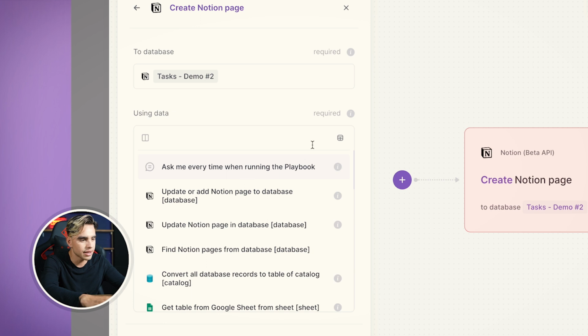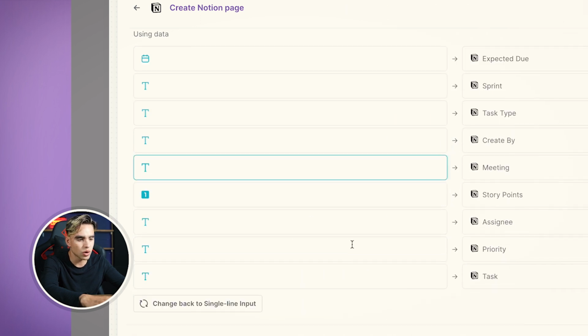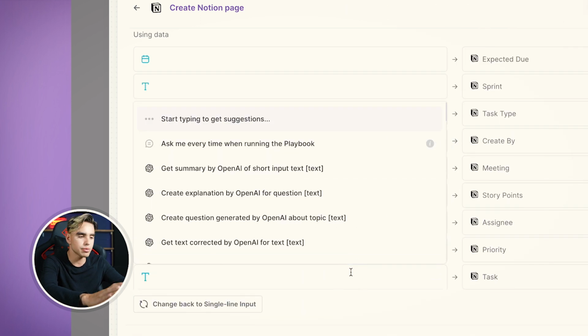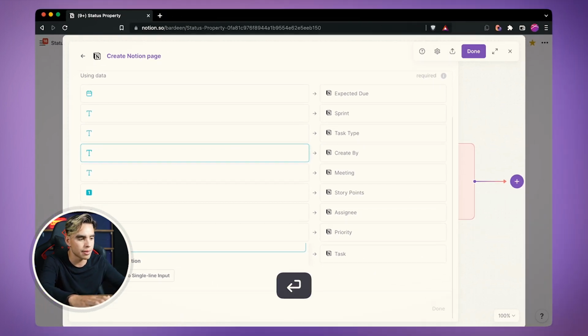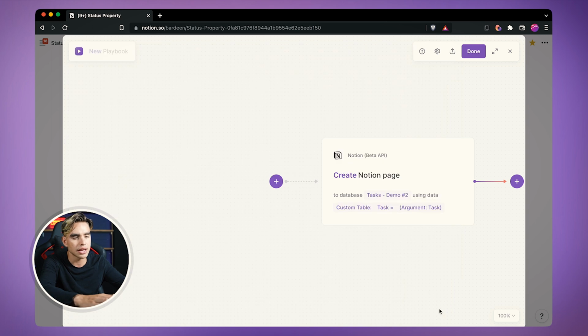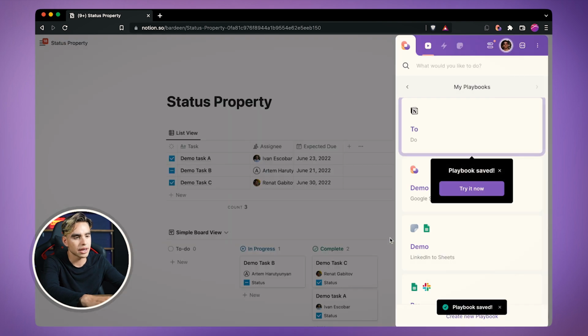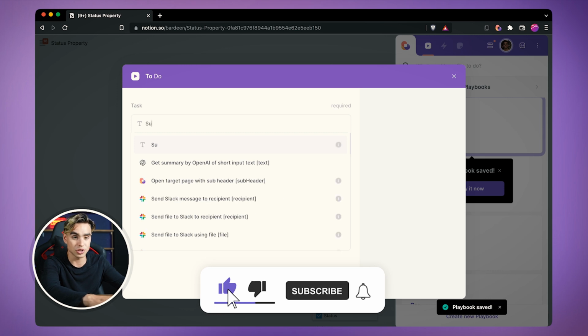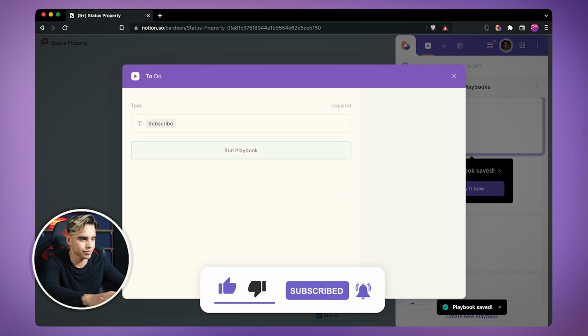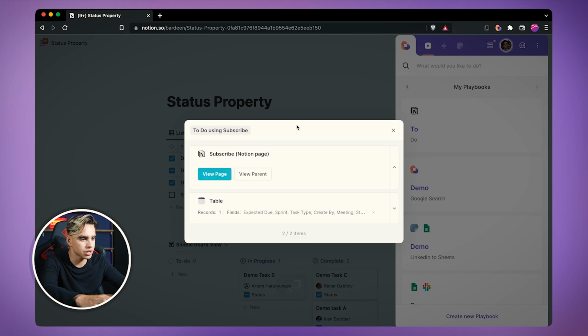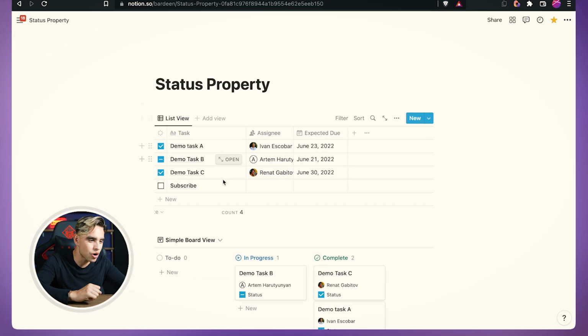So here's mine. I'm going to click here to see all of the options available, and in the name of the task, we're going to be asked for this argument every time to be inputted. I'm going to hit enter once, hit done, name this automation. I'm going to call it to do, save it again, and there we have it. Now let's click on the card and give it a name, run the automation, and there we have our task added.